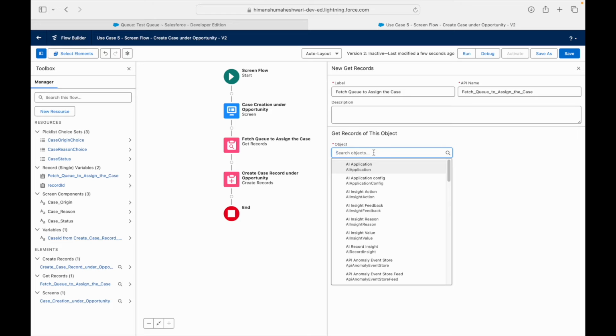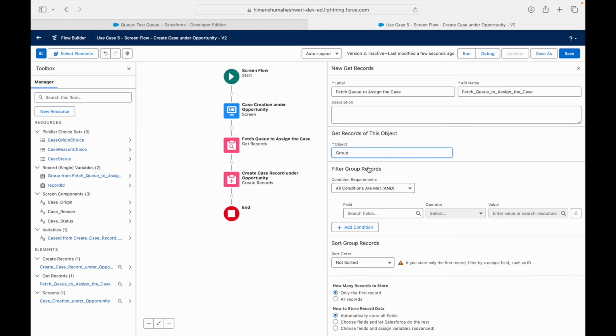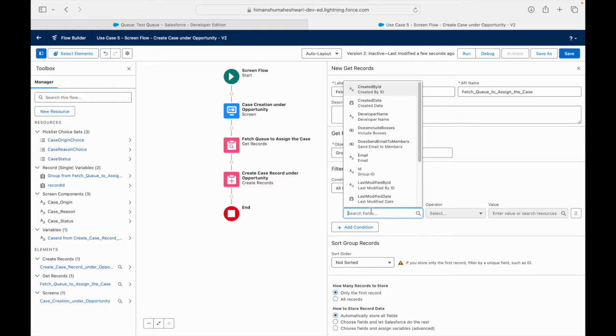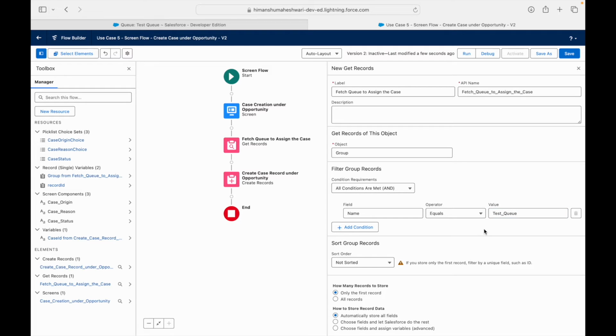Now here, what should be the object name? So queues and public groups are part of the group object. That's the object, this one right here. Okay, this is the object, and this is where you will see that you have something that's called the name field, right? So I'll take this name field and I'll say it should be equal to the test underscore queue name, right? And I only want to store the very first record because there should be only one queue with this particular name.